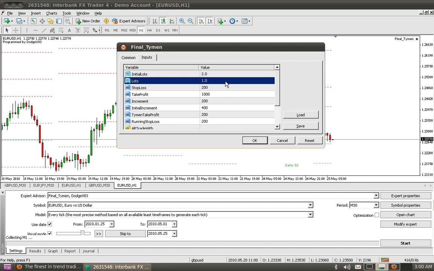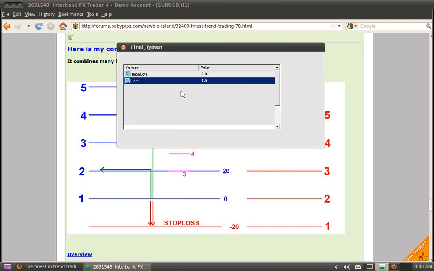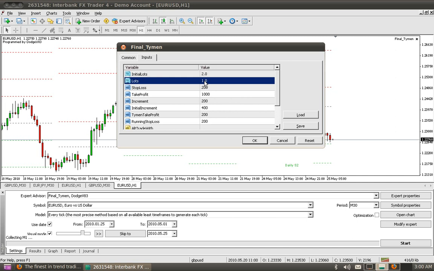The lots option tells the EA how many lots to trade once you get up to 40 pips and get into regular grid trading. I set that to 1 because that's typically what I do, and that's half of the initial lot.